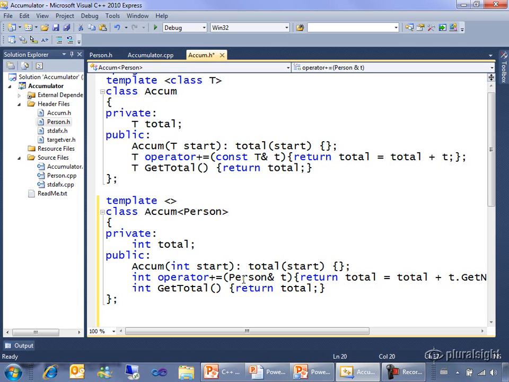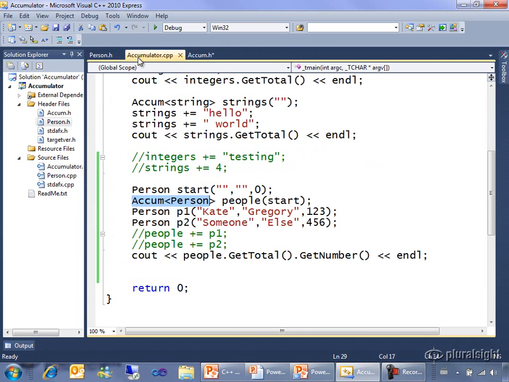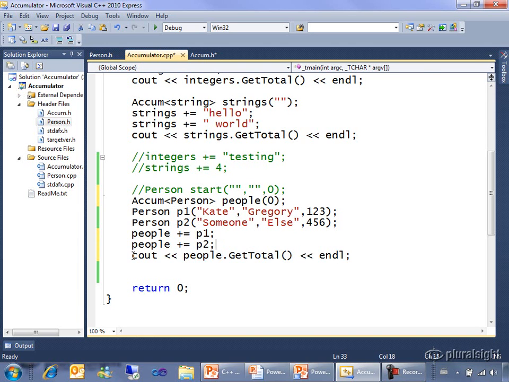So let's go back to the main now. We don't need this fake person for start purposes. And I can actually just pass in the starting value that I want of 0, make a couple of people, and now I can accumulate those people. Now people is of type integer rather than person, so I don't need to call get total. Or I do need to call get total, but I don't need to call get number on that. So I can just do this. See, we have no wigglies, but I will build it just to confirm.